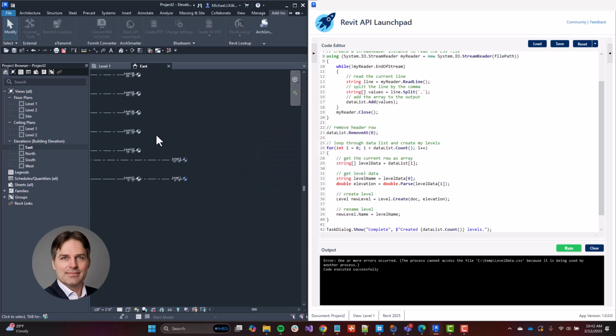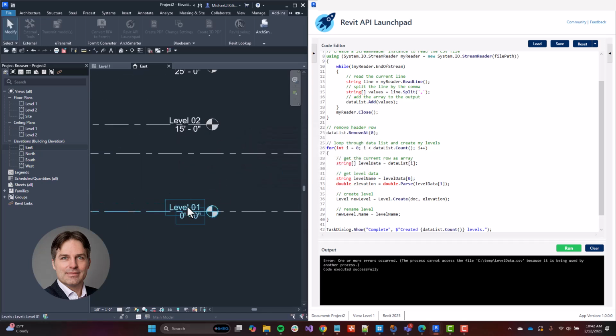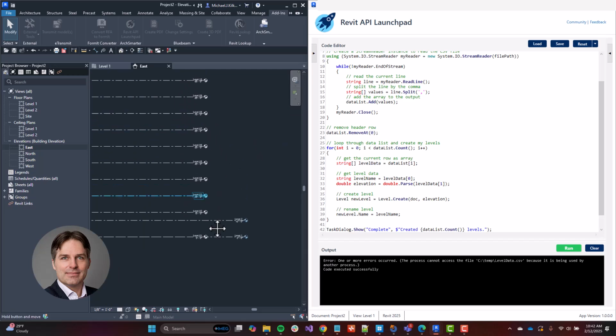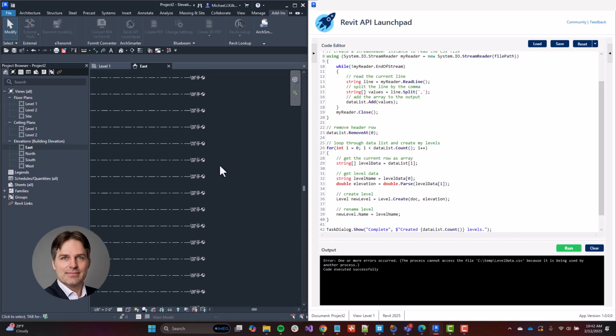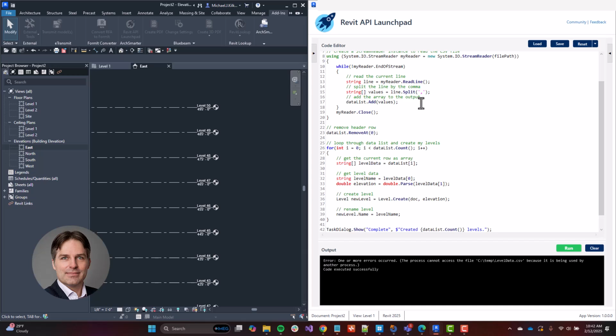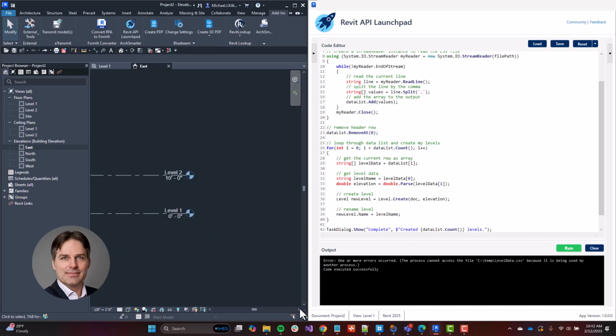So if we take a look at that, here are my levels. Level 0 is at 15 feet, and everything else above that is at 10-foot intervals. So we were able to read all that CSV data in our code, and generate those levels based on that data. Let me undo that. If I edited the file, added some levels, took some levels out, or changed the floor to floor, I could just run this again.